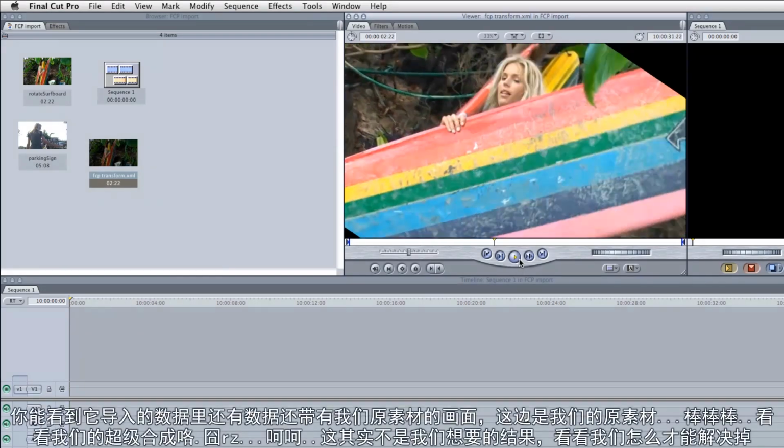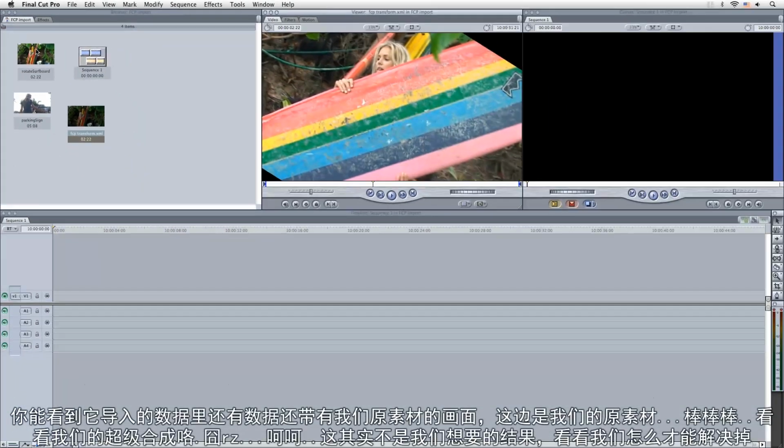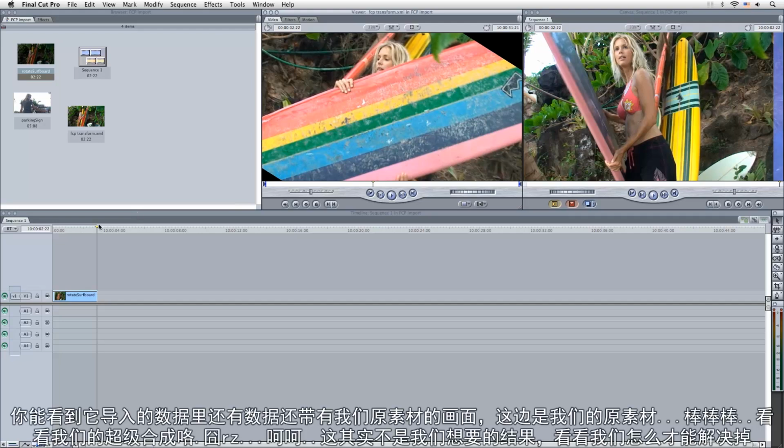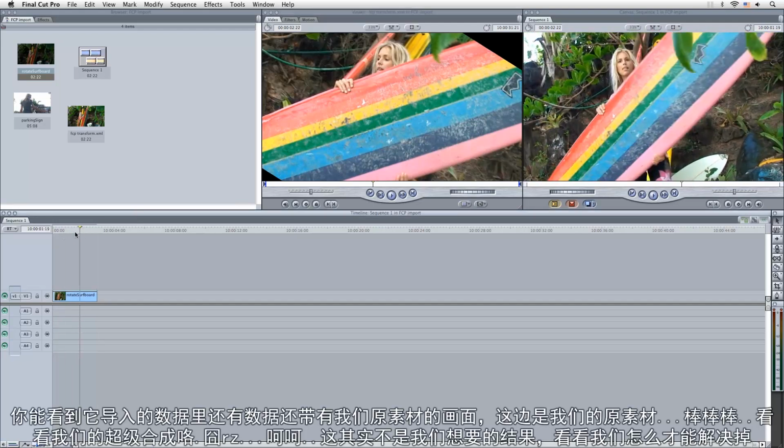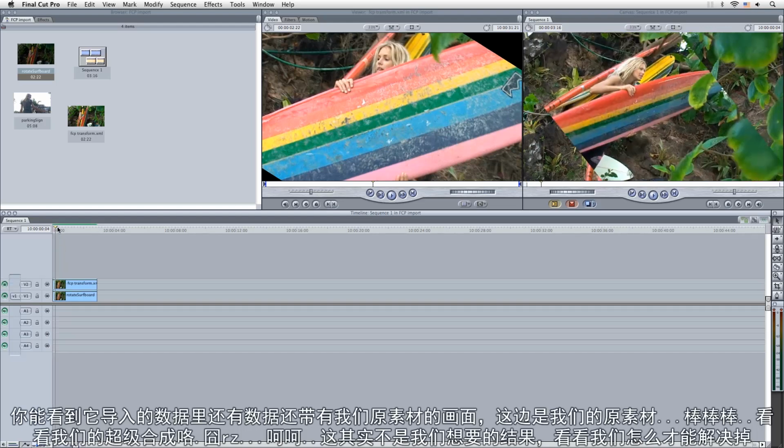And you can see it's even brought it in with my original clip. Okay, well, let's start up a new project. So this is my original here. Superimpose it over the top.